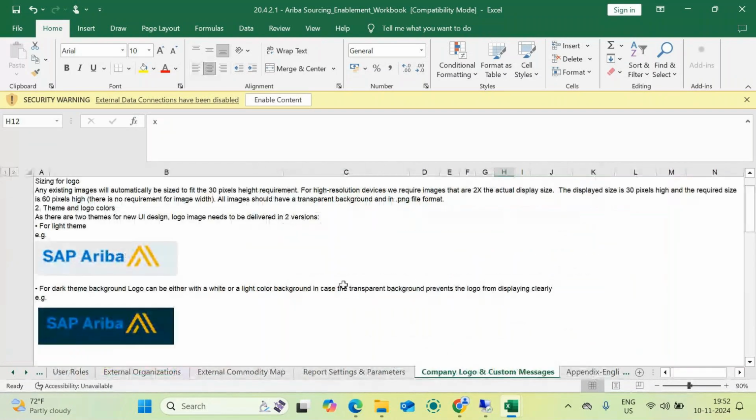And the company logo: your company logo will be on your portal. If your client name is there, how are we going to set that up? This logo also we will configure here.